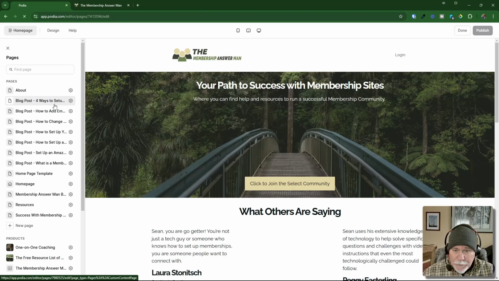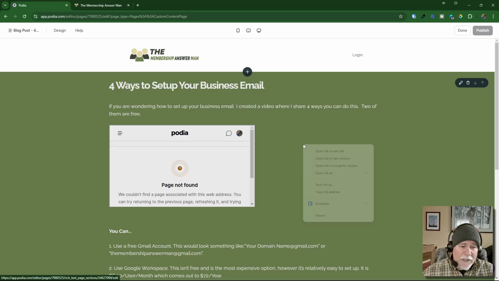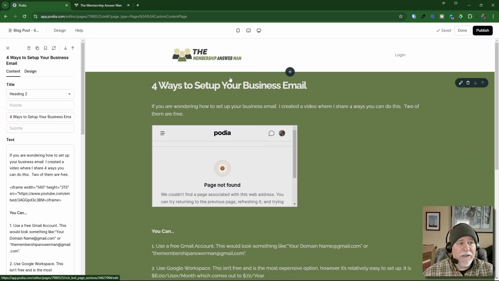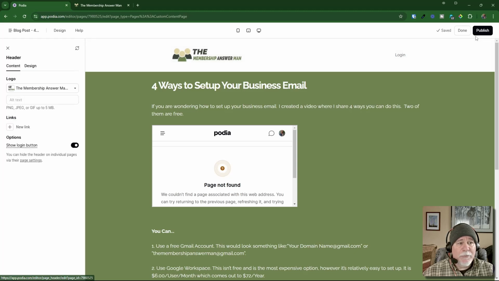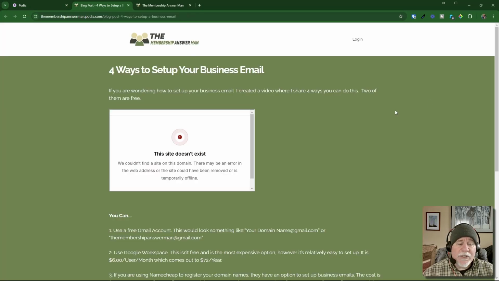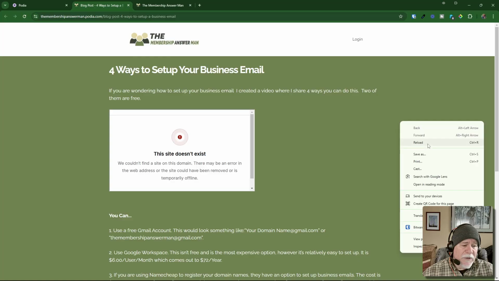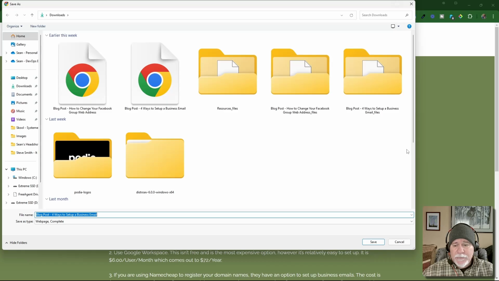If I go into one of my pages and do a right click, it's not letting me see it. Let me do this. No, I don't want to edit it. I've got to publish it and then click on view site. Once we're in view site, you can do a right click and then do a save as, and this is going to save it as a page. Now, sometimes it'll come out and the formatting will all be there and it'll look great. In this case, it's really not that good.